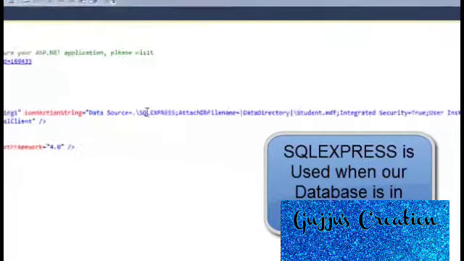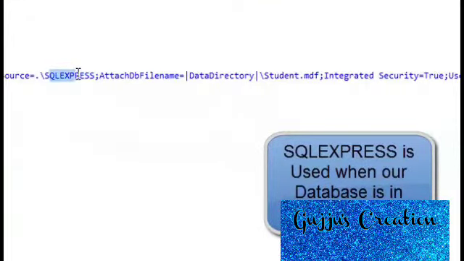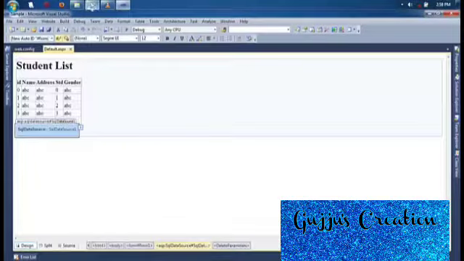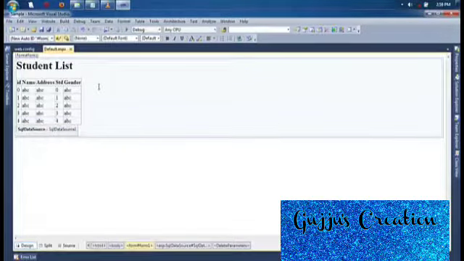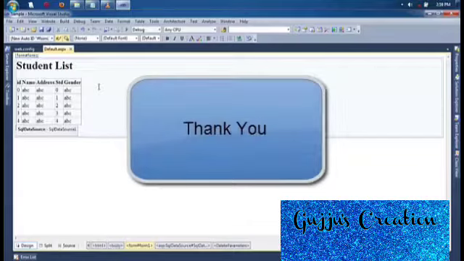So SQL Express is needed. There is one attribute called integrated security. If you want to provide authentication at the time of database access, then we have to set this field as false, but we don't want to do that. So this is a way of presenting a dataset from the database.